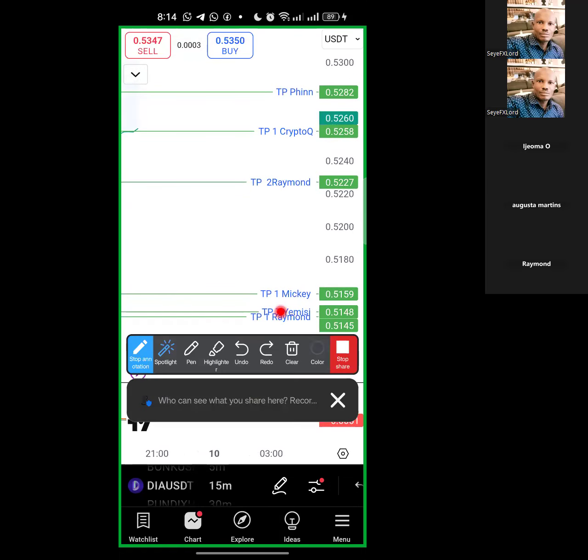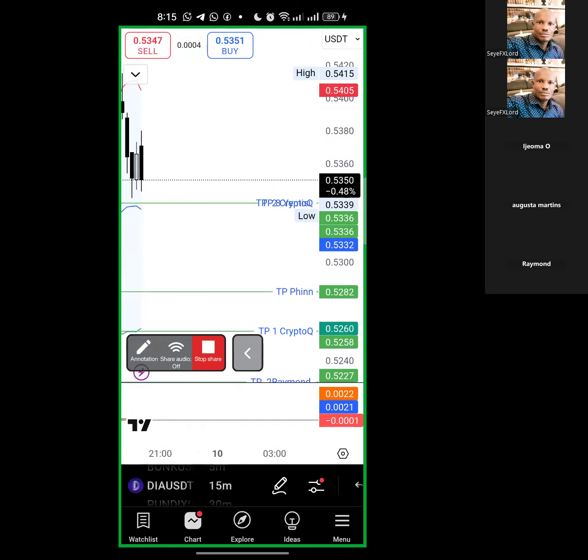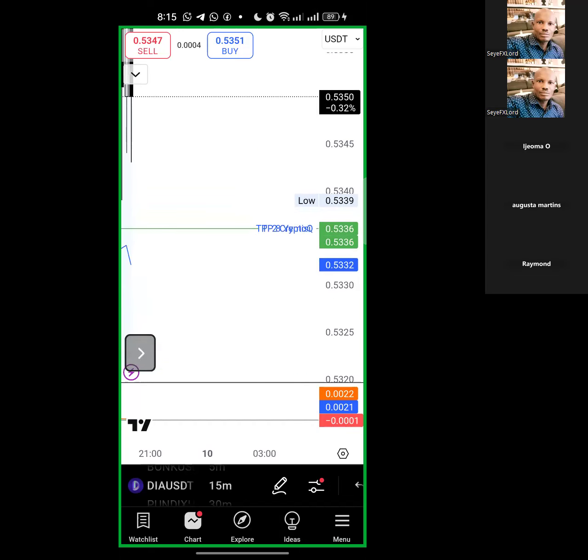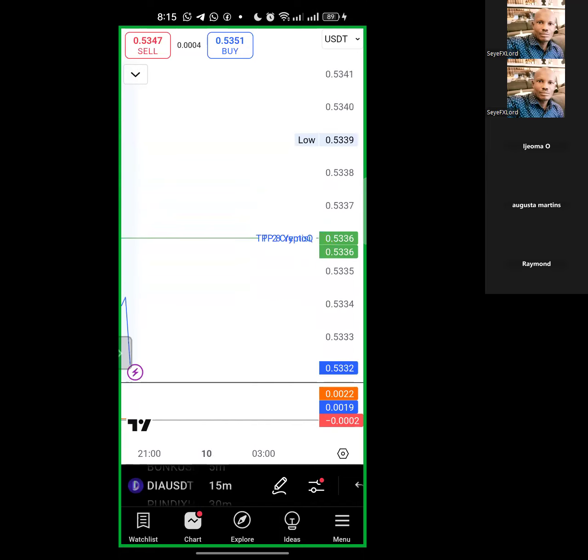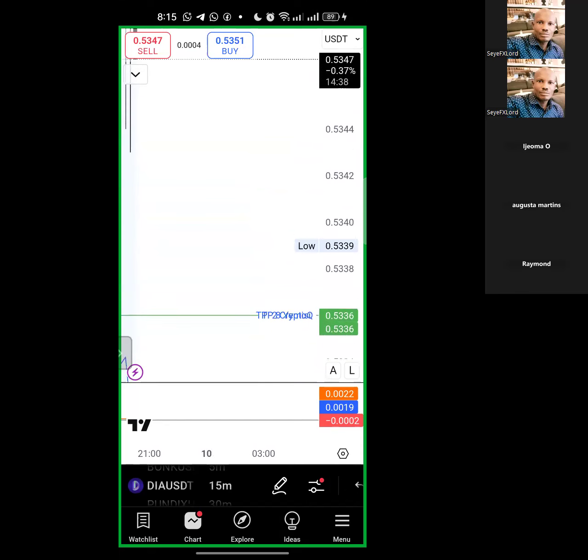This is 7, this is 8, this is 9, 10, 11, 12. So this one here is 13, 14. There are 2 here. Let me actually split it up. Okay, it's the same place. So we took 14 trades on this DIA. Listen, this is huge.